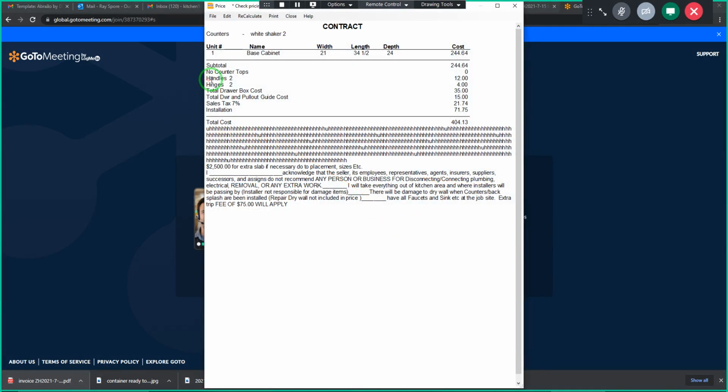On the handles here, what does this number 2 mean? That is the count of handles. So it's telling me two handles. So if we want to know the price of each, we just take this, divide by this, and it should equal... Bingo. 6. Wow, that's crazy.